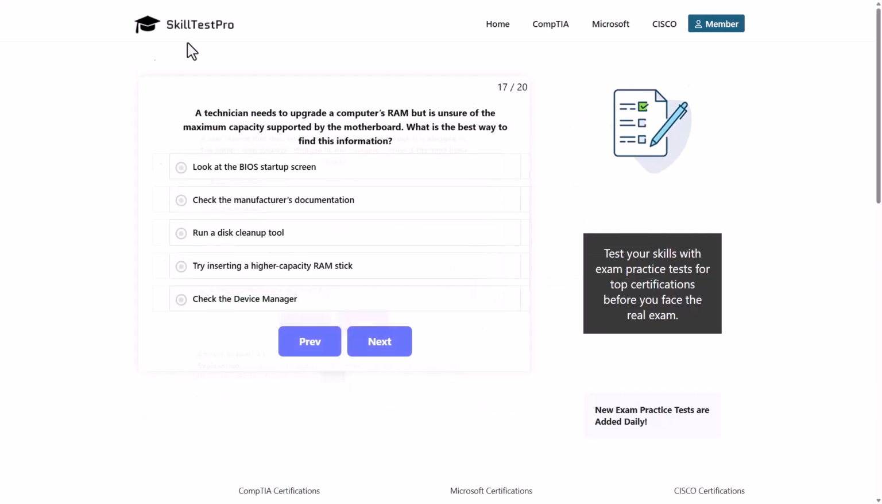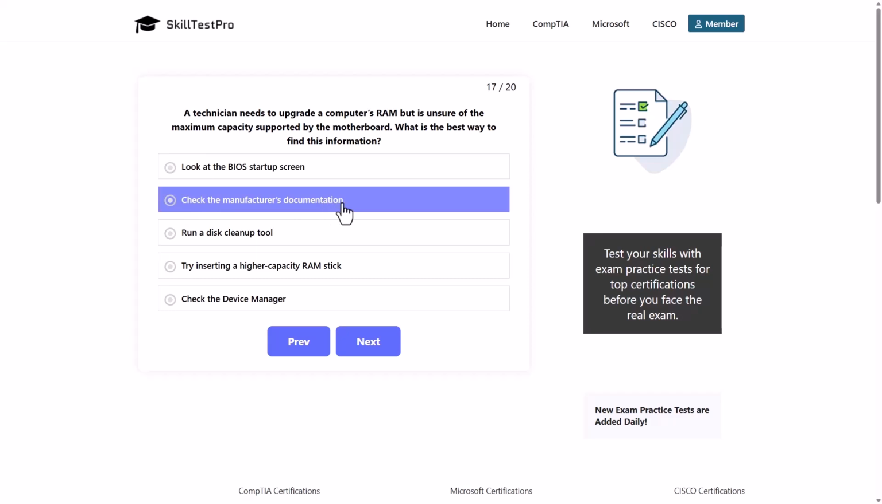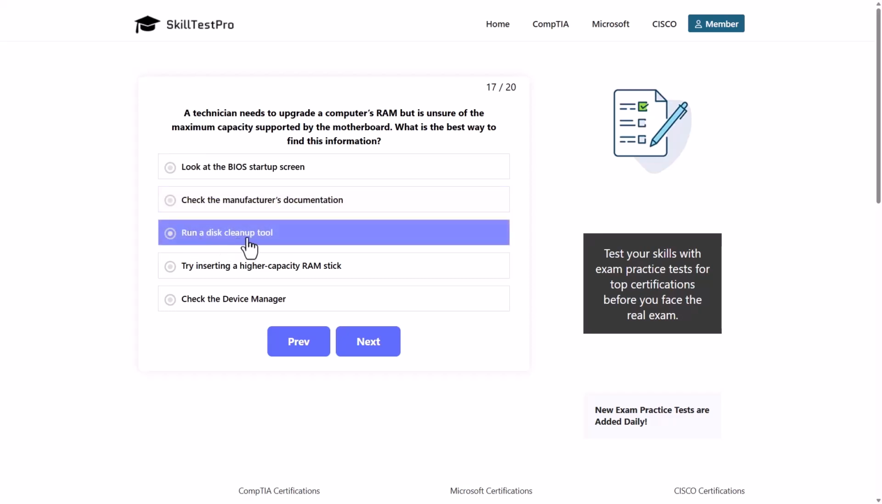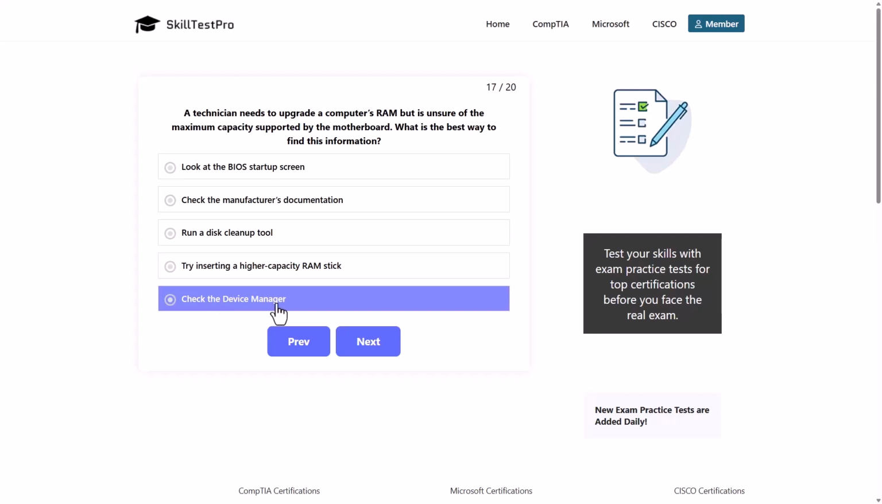If a laptop is plugged in but not charging, the issue is usually with the power adapter, charging port, or battery. A technician needs to upgrade the computer's RAM but is unsure of the maximum capacity supported by the motherboard. What is the best way to find this information? Look at the BIOS startup screen, check the manufacturer's documentation, run a disk cleanup tool, try inserting a higher capacity RAM stick, or check the Device Manager.